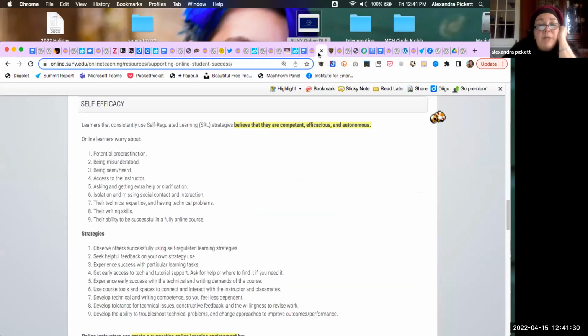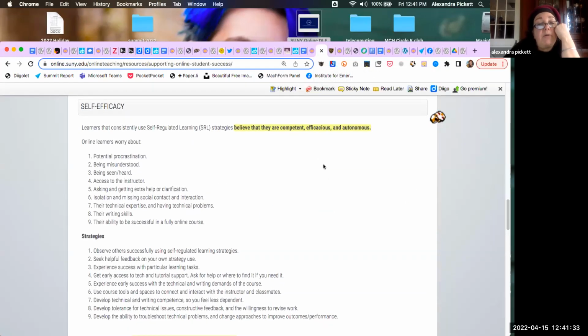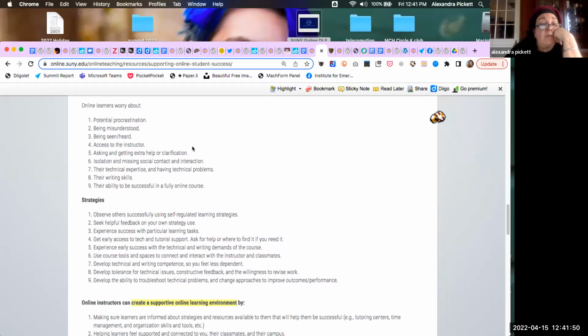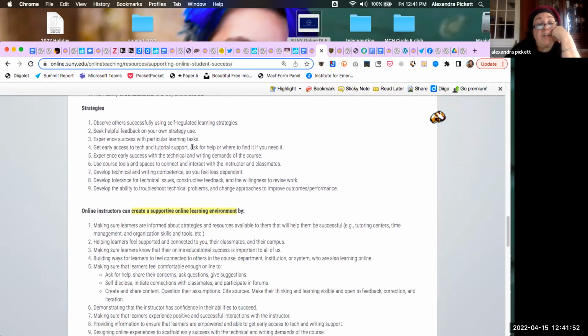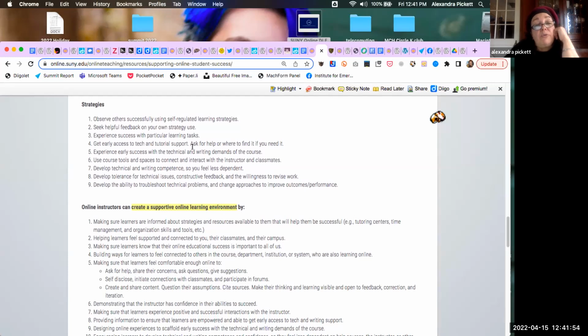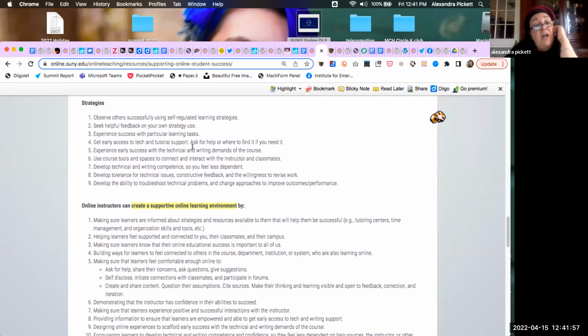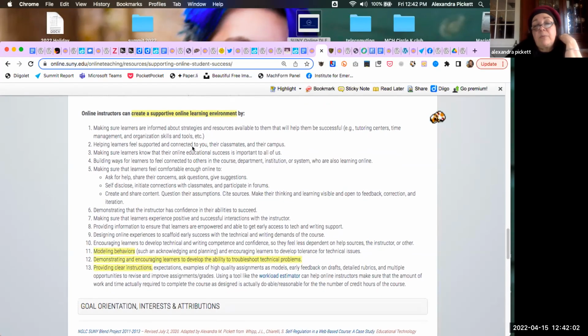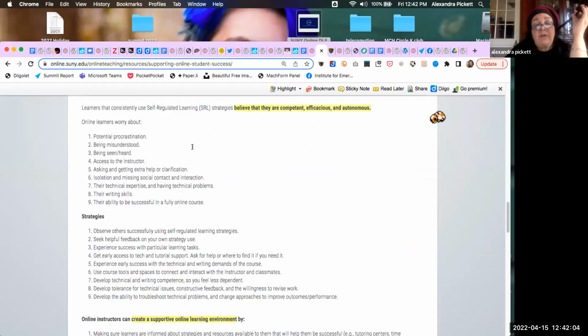So, workload estimator. This topic here is about self-efficacy, building up an understanding of what self-efficacy is in students, how to recognize it in students, how to support it in students. And here are a number of ways. Well, I have a list of things that online learners worry about and a number of strategies that they use in order to address this. And then a number of things that an online instructor can do to create a supportive online learning environment for them.